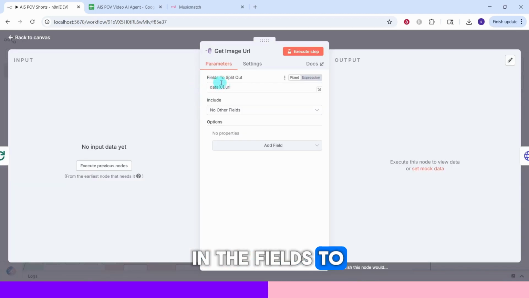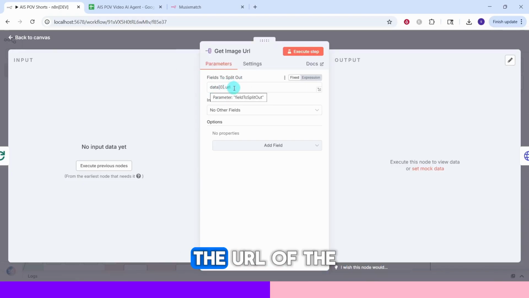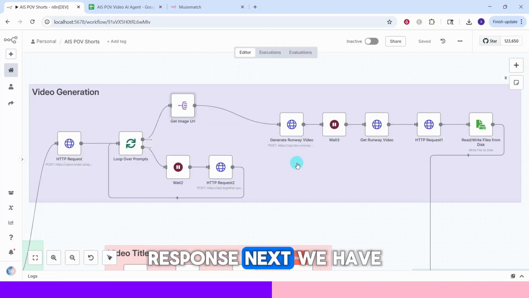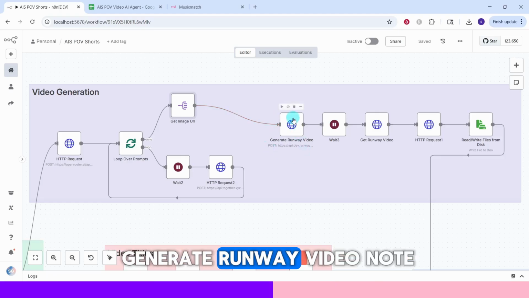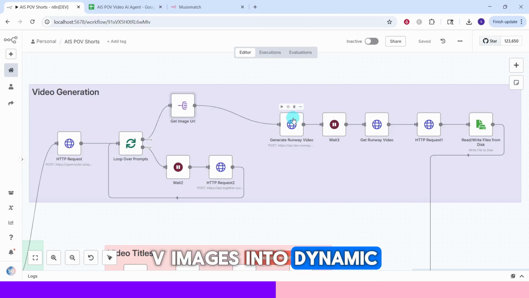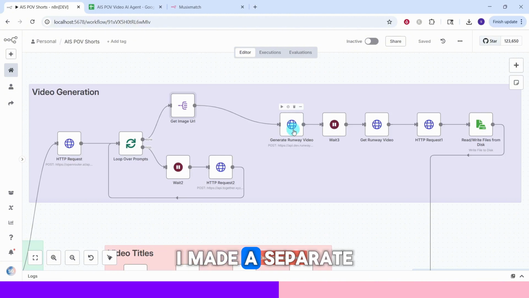In the fields to split out, we have specified data.url, which contains the URL of the generated image from the Together AI response. Next, we have the generate Runway video node. The purpose of this node is to convert our static POV images into dynamic 5-second video clips using RunwayML's advanced AI video generation. I made a separate video on how to use the RunwayML API to generate AI videos. You can refer to the video link in the description.